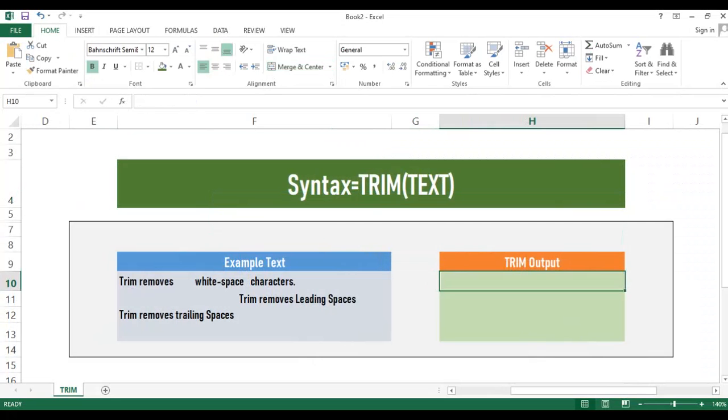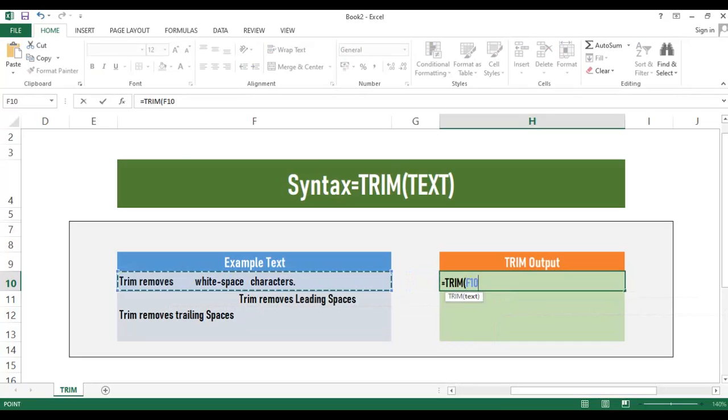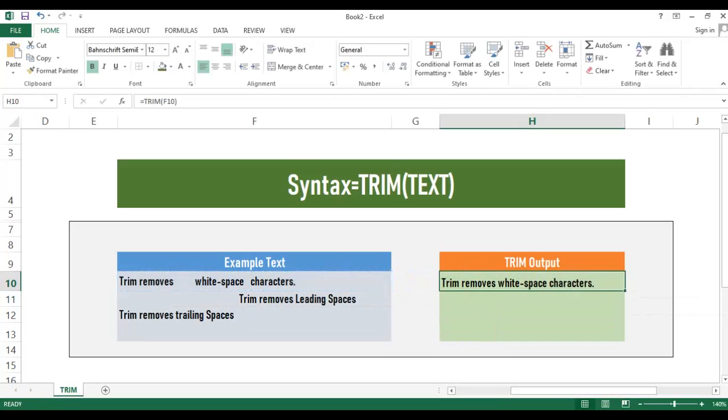Let's start with our first text function, that is TRIM. This is a very useful function. This function allows us to remove extra spaces. As in the first example, you can see there are some extra spaces between words. Apply this function as usual, that is equal to TRIM and select the text argument. As you can see in the output, the extra spaces have been removed.